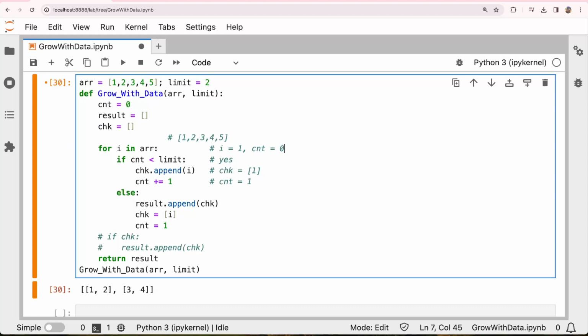And then it continues the loop. Now I equals 2. When I equals 2, it will check what the count is. Count is still 1, so 1 is less than 2. Yes, so it will append again. Check equals 1, 2, and then the count is going to increase to 2.